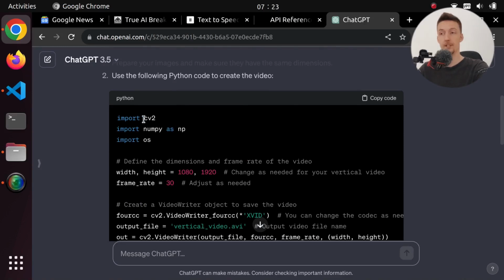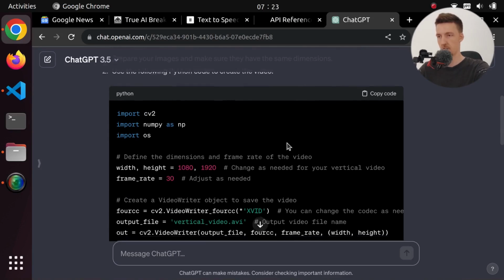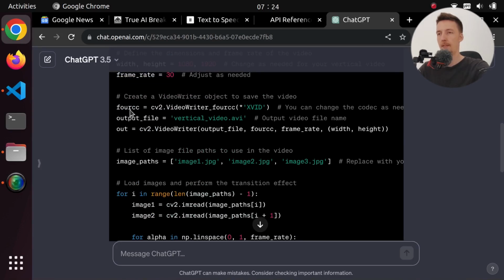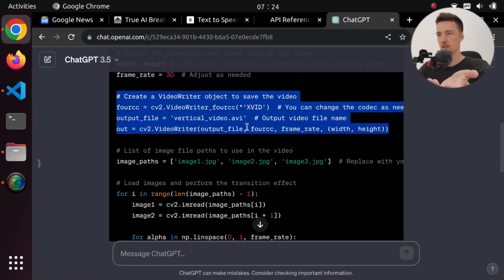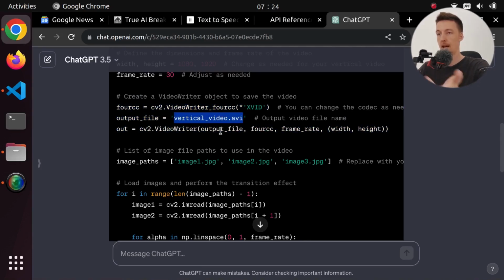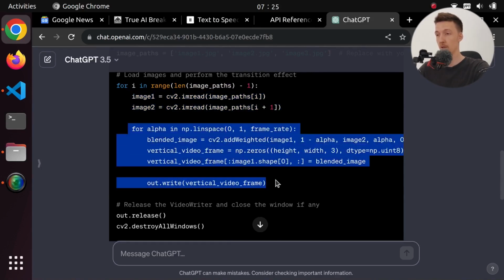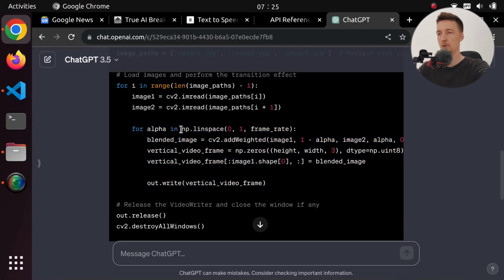So we can actually use CV2. I know about this library, but I have not used it that much. So basically we define the width and height and the frame rate, and then we open the video writer and set the output file name, and we define the images, and then we just loop through all of the images, and we read the images, and then we do something fancy with the alpha, I guess to fade it between each other. And we're using some kind of math here, which I know nothing about, but looks good to me.